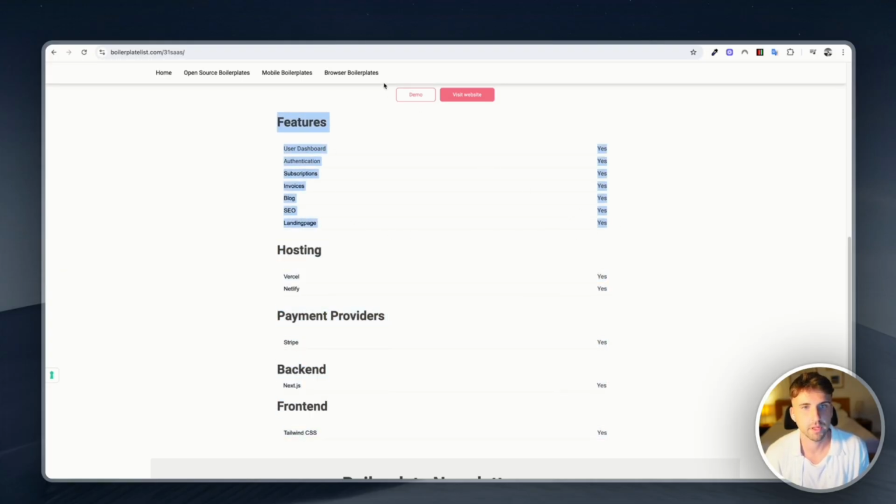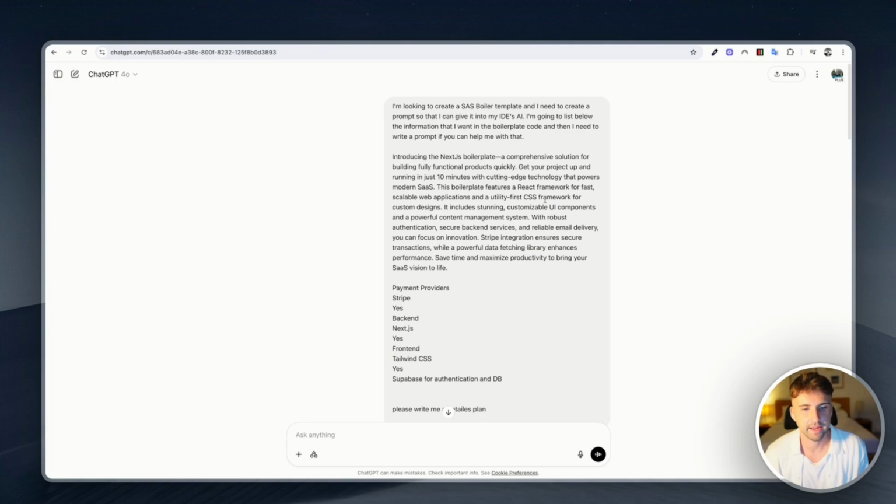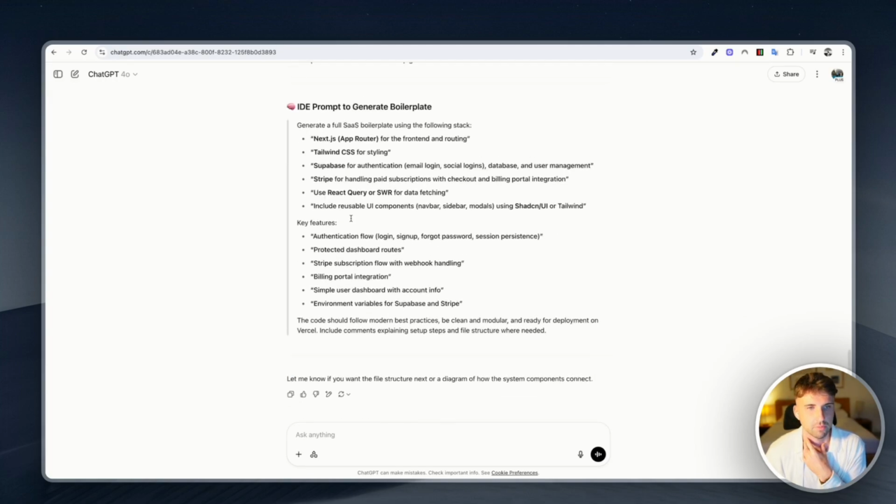I don't know if I actually got these features as well. Let me just copy this. And then in here, I just pasted it in. So I actually never added the features. Okay, and here's the prompt. Key features, protected dashboard routes. Can you also add these features?